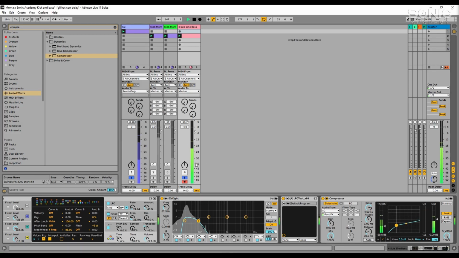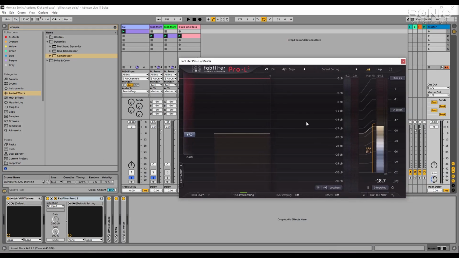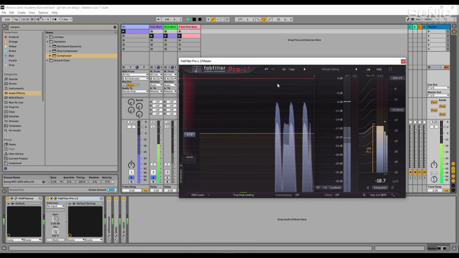So this is my sub. Okay, and that's my kick. Definitely they are not clashing together. Another way to see if my kick and bass are clashing together is to get the Pro L and use it as a scope.